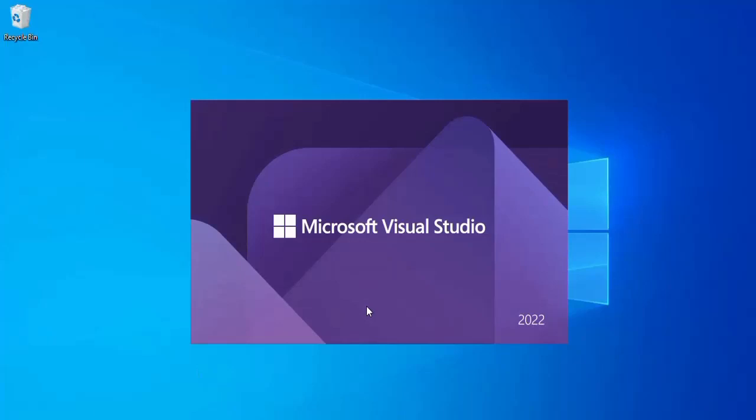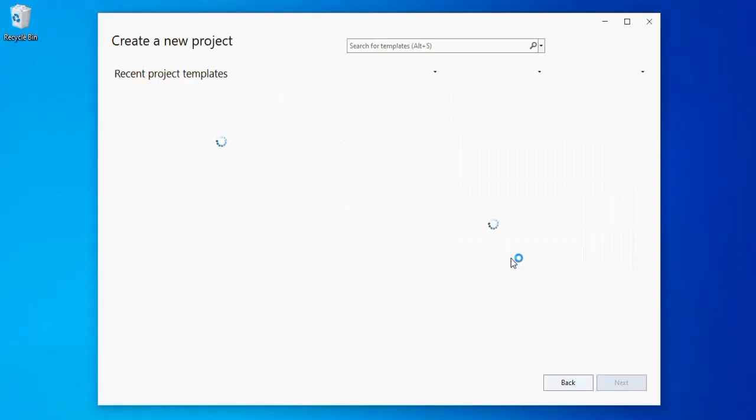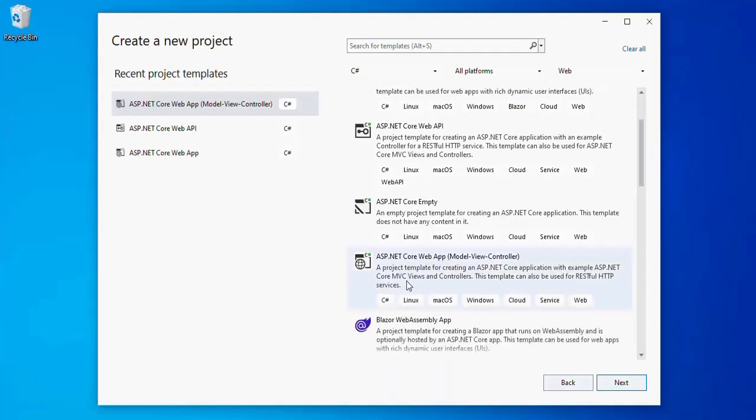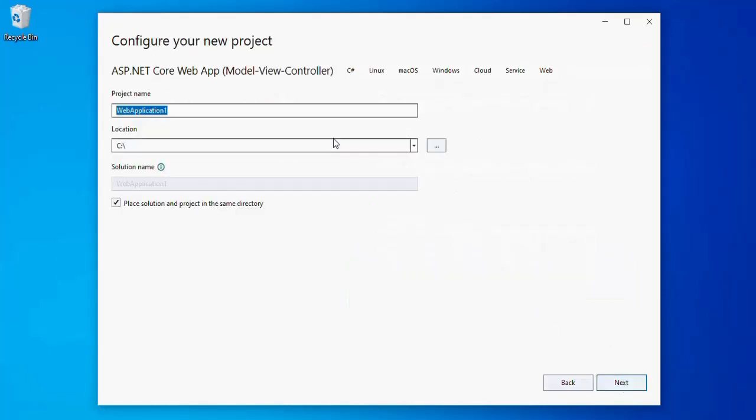Start Visual Studio 2022 and click Create a new project. Then from the right-hand project type selection grid, select ASP.NET Core Web App with Model, View and Controller. And in here, give the project name as API CRUD Client. Then set the project location as you wish or to C drive. After that, set the Place solution and project in the same directory checkbox to checked. Then click the Next button.